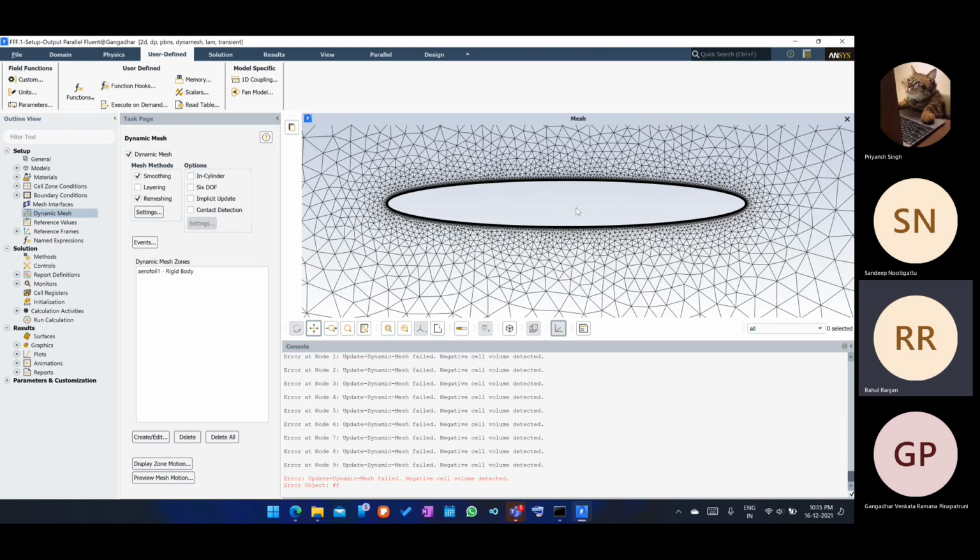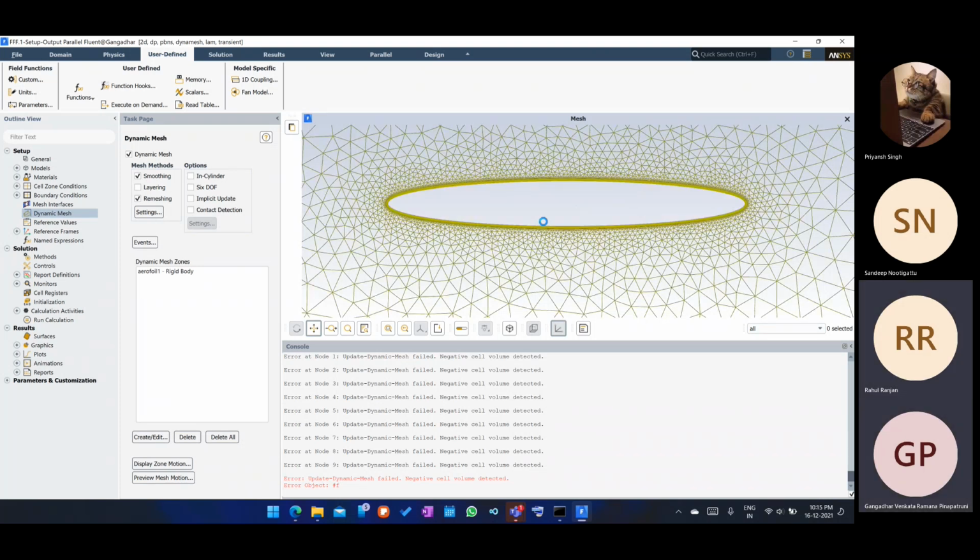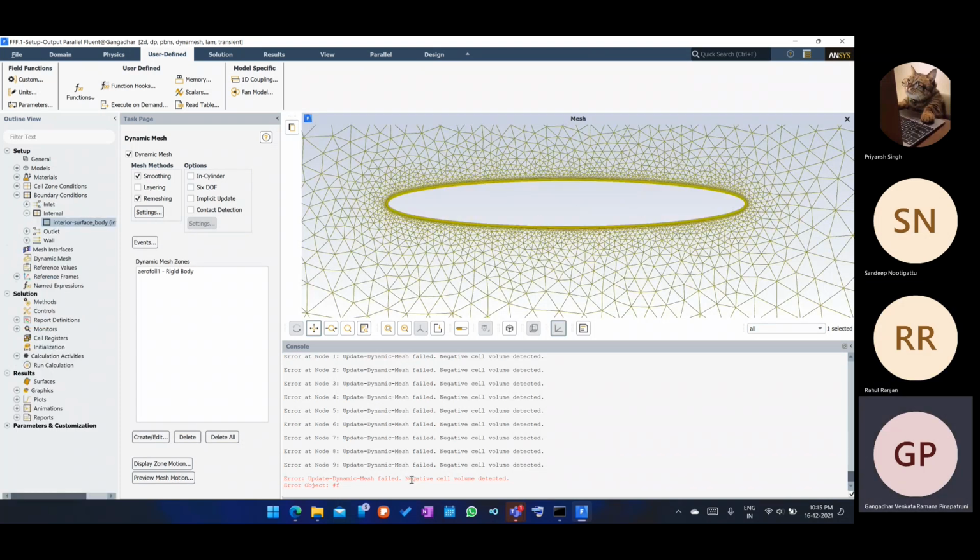I got the same error, I think. Yeah, it is the negative cell volume detected. Negative cell volume means cells are merging, or I can say simply overlapping.